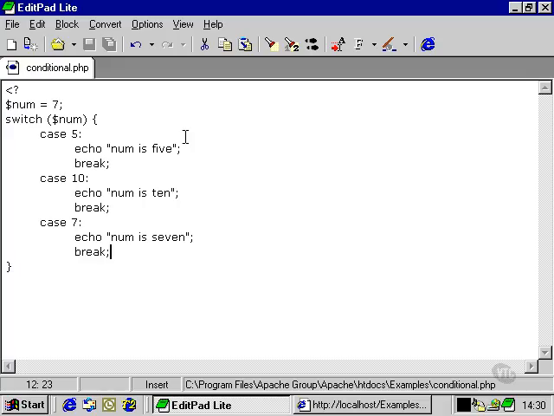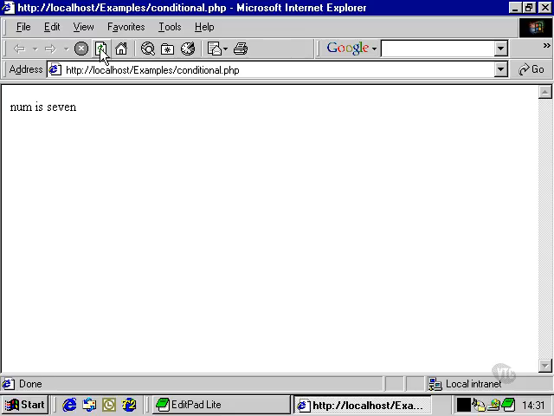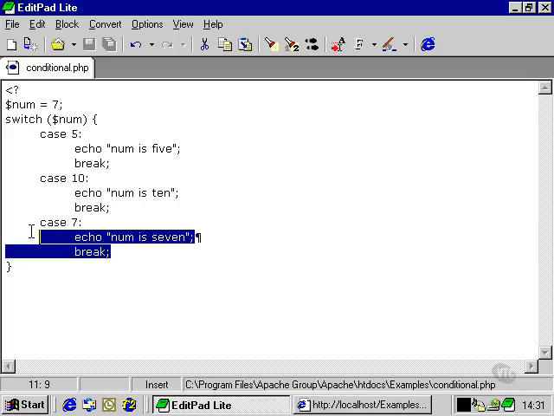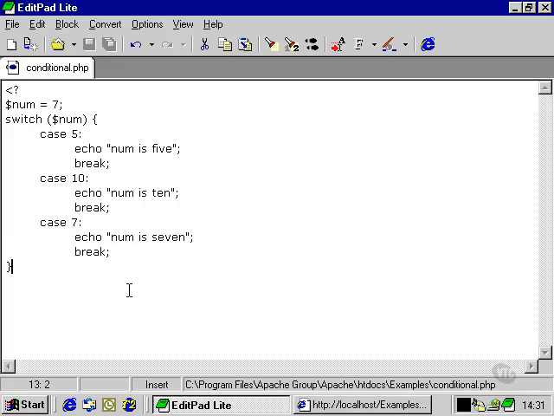So we save that, and then we're going to take a look and make sure that works. Num is 7. So as we saw before, it evaluated num, checked what value num had, and if it was 5, then it would do this, but it wasn't, so it went down to the next one. If it was 10, then it would do this, but it wasn't, so it went down to the next one. If it was 7, then it carried out these statements. Forgot the closing PHP tag there.